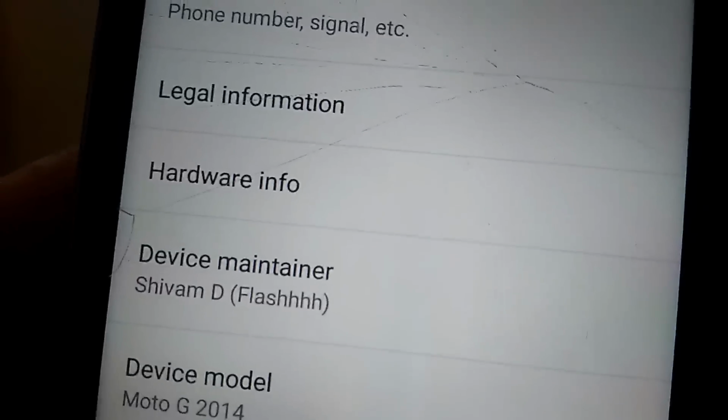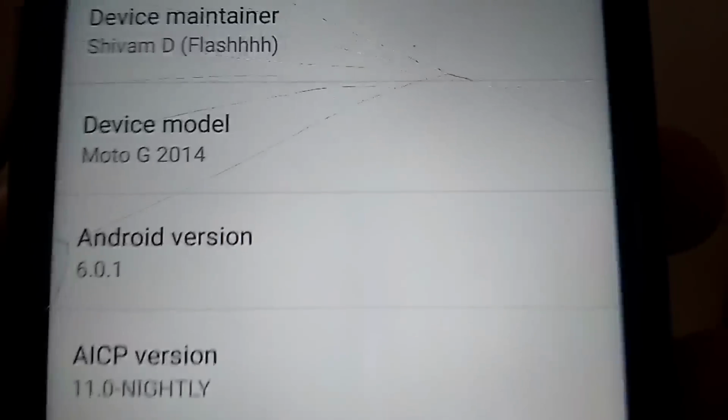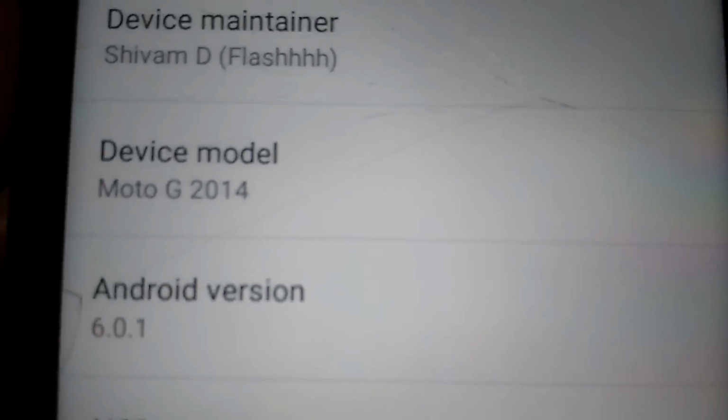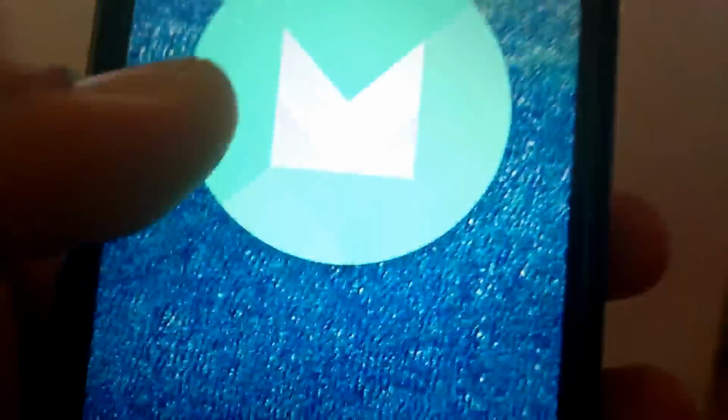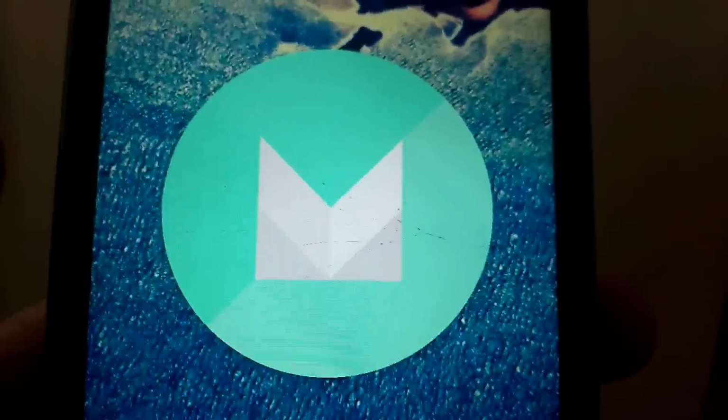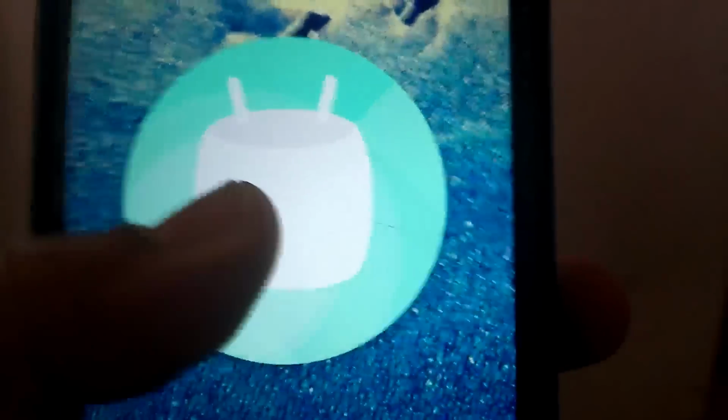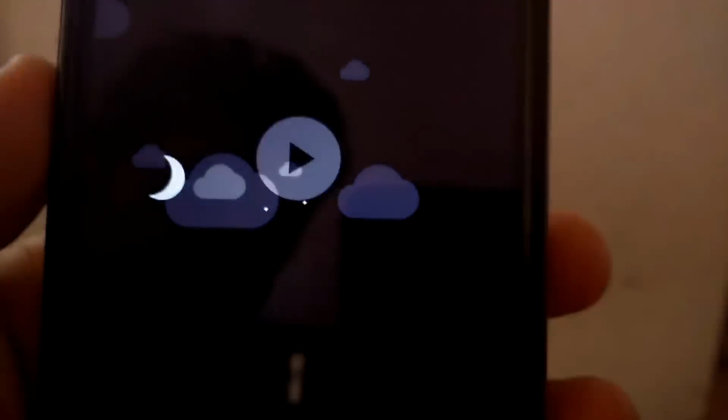As you can see, the device maintainer is Shivam D and the device model is Moto G 2014. Android version is 6.0.1. That is Marshmallow.